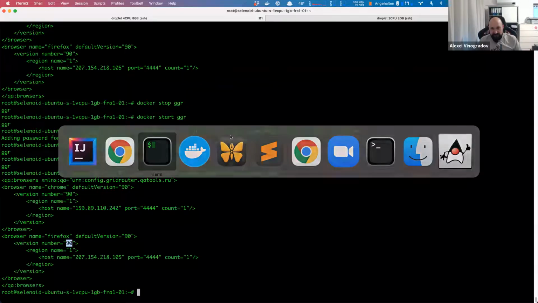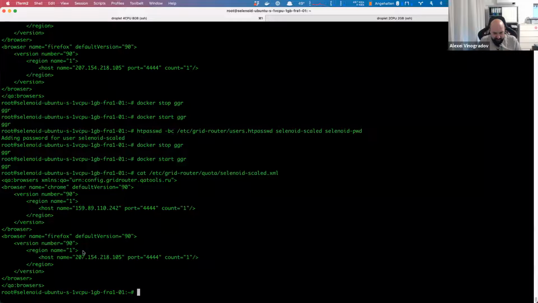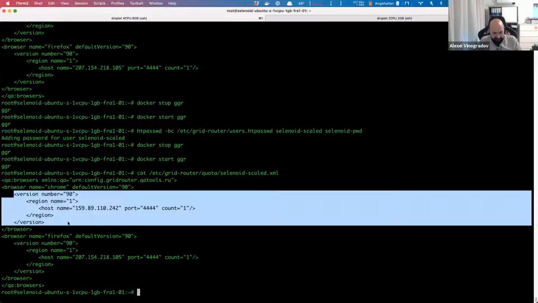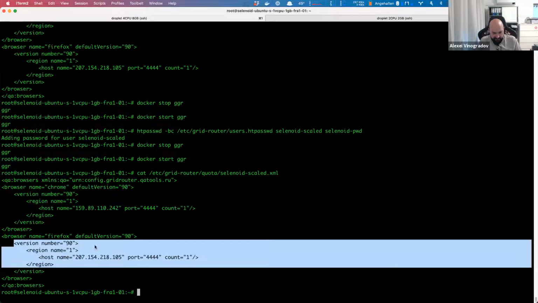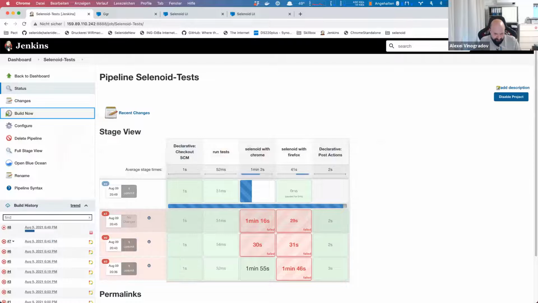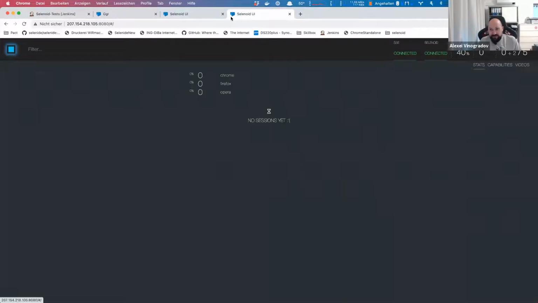So of course, if you need to use many different versions, you must maintain this file, put all the versions here, and configure on which Selenoid hosts they can be reached. So now, hopefully, let's see. Yeah, that will be it.